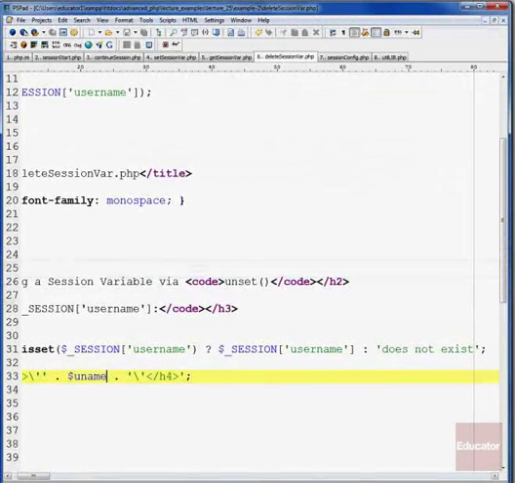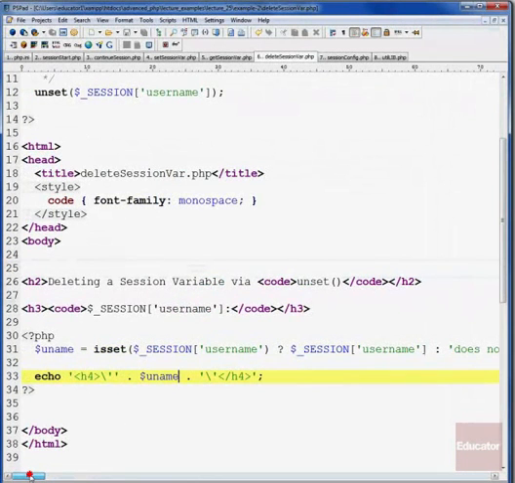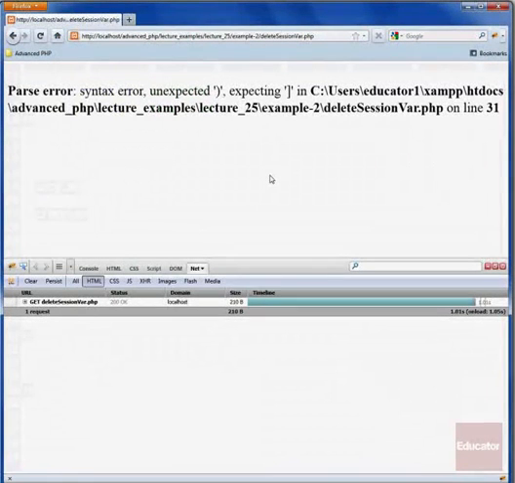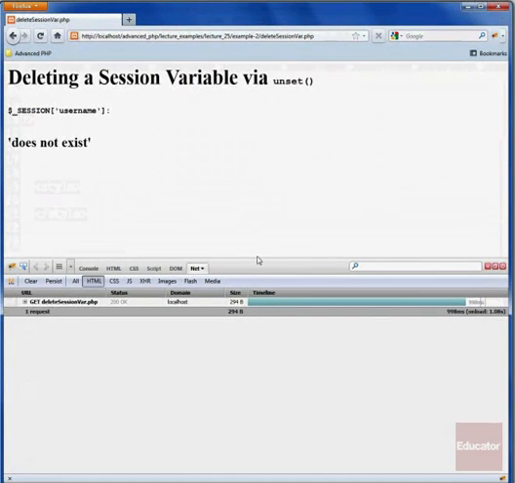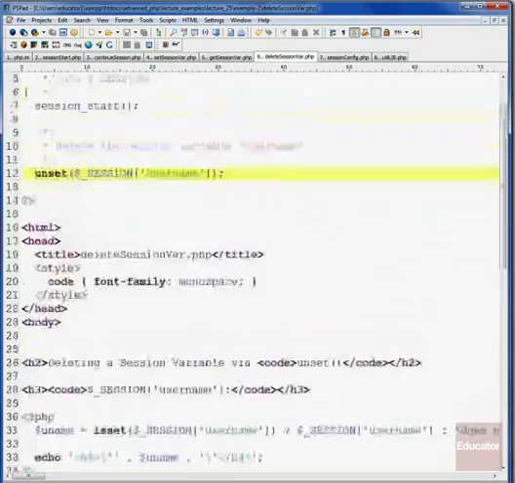Now when we reload our script, instead of getting this ugly message, we can see that we basically get an output that says the value does not exist. Now, one thing to note is that that only deletes this particular session variable, username.